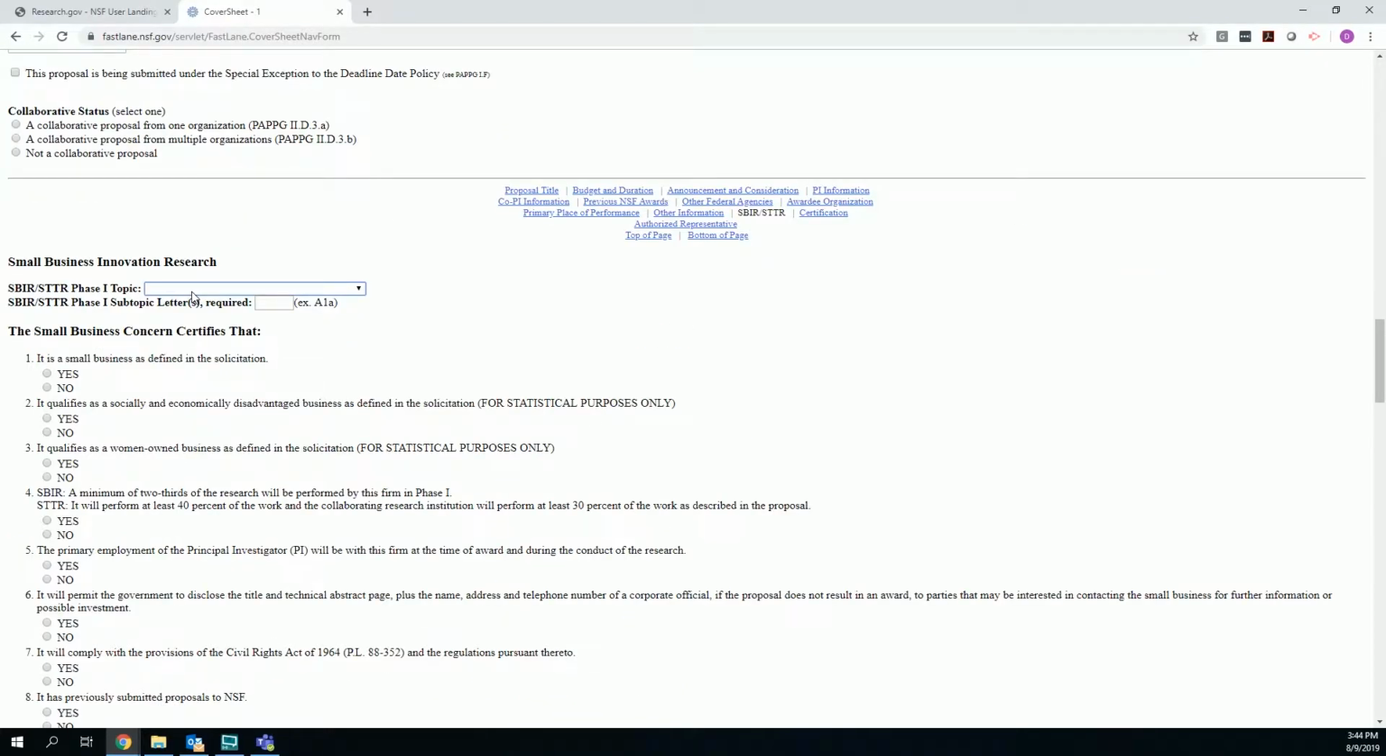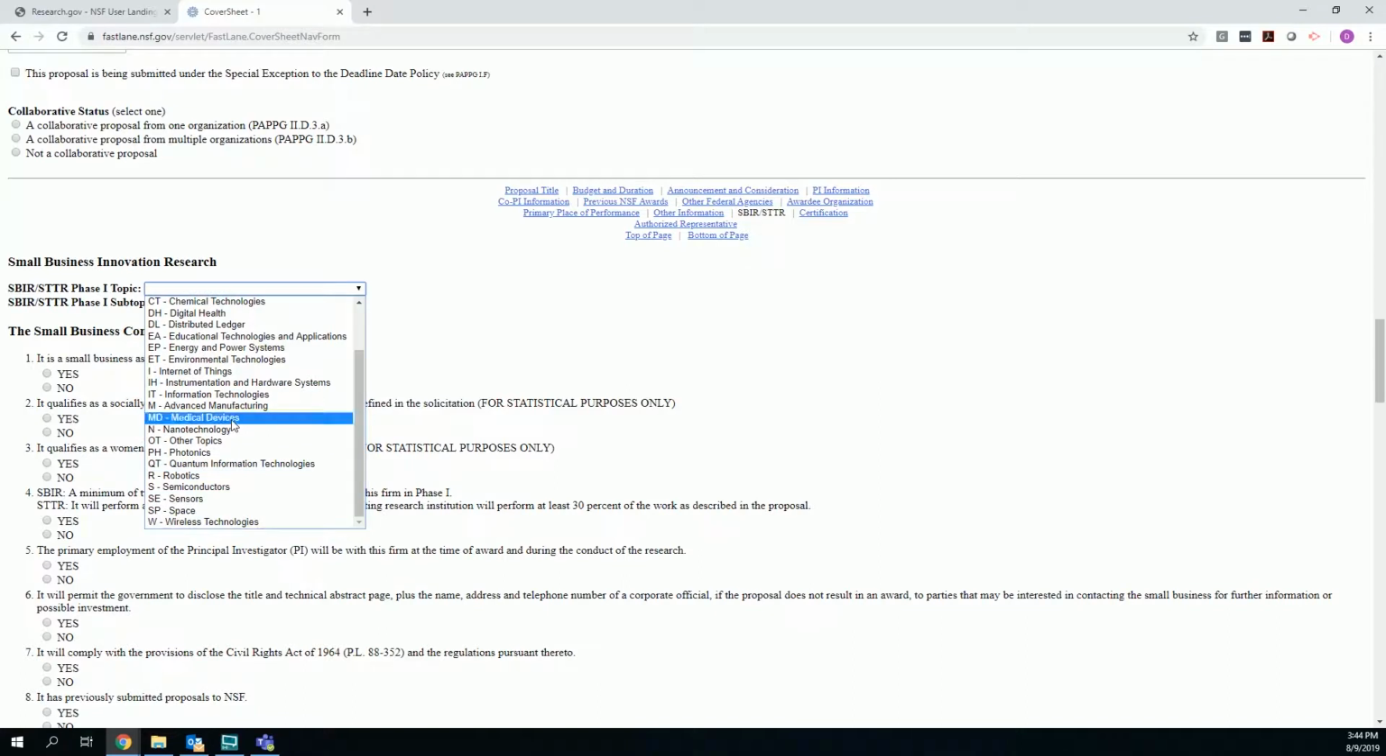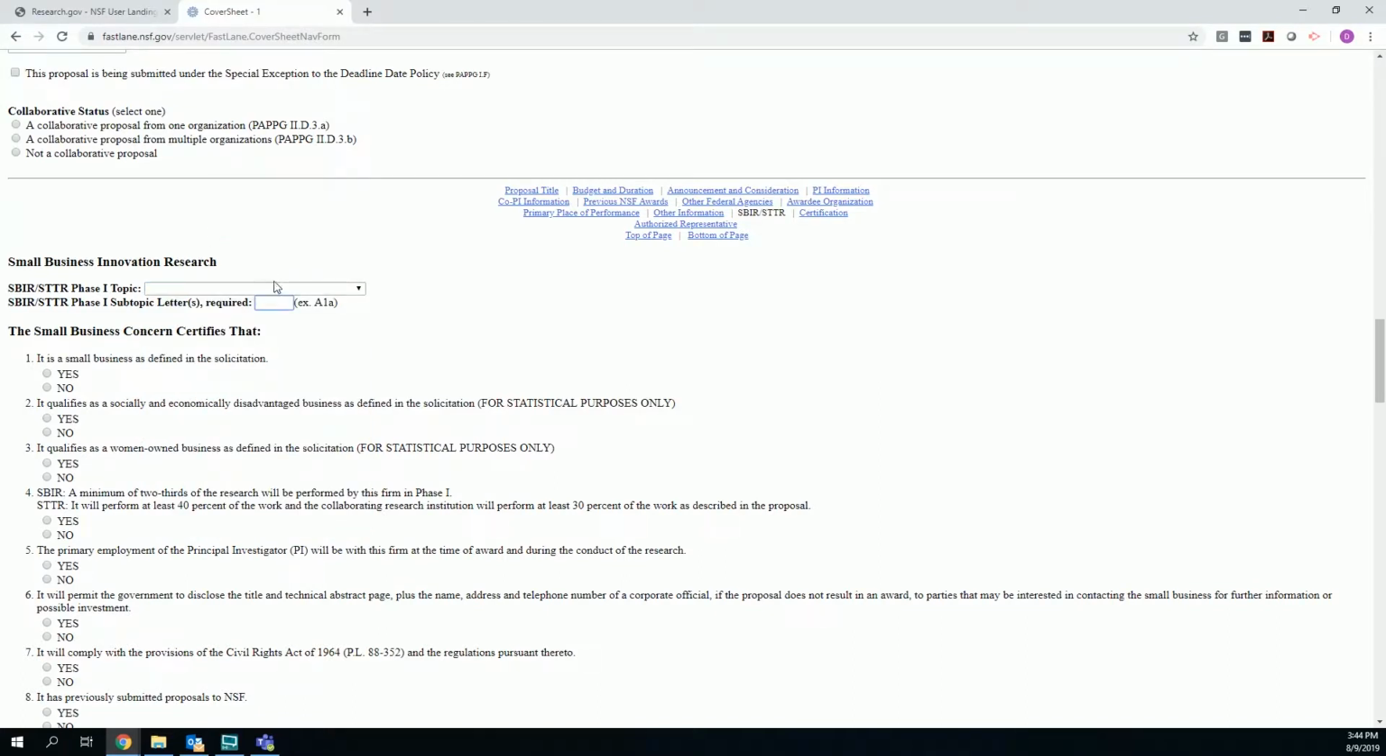You're going to come all the way down to SBIR, so the Small Business Innovative Research section. Here you're going to choose your topic area, whatever the subtopic letter is. And of course, the tough thing with those is that these subtopic letters, once you select one, it's not going to automatically populate with the choices.